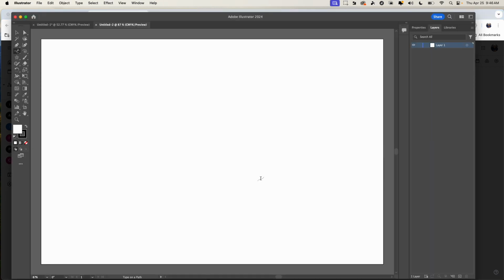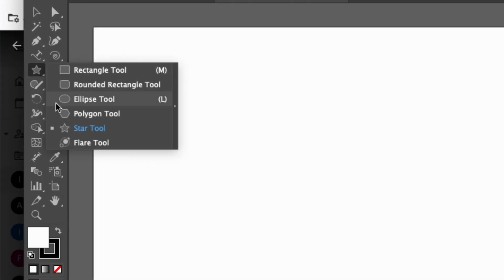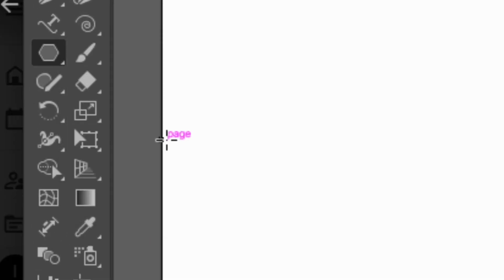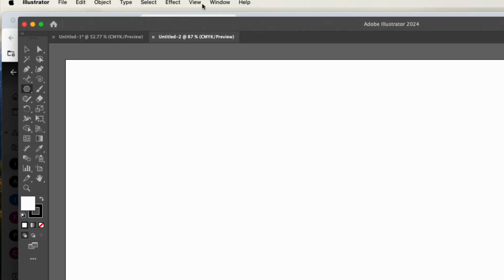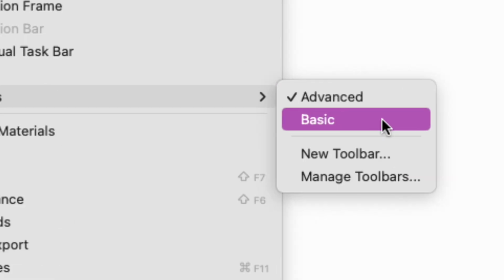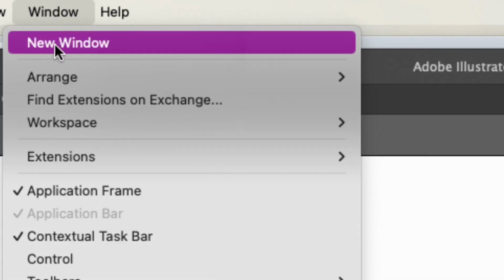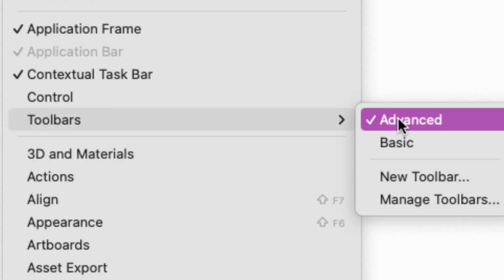Okay, so first and foremost, let's go to this and click on the polygon tool. So star, polygon tool, let's click right here. First and foremost, you notice how my thing here is kind of complex. Let's go to Window, Toolbar, and click on Advanced. Make sure that is selected.